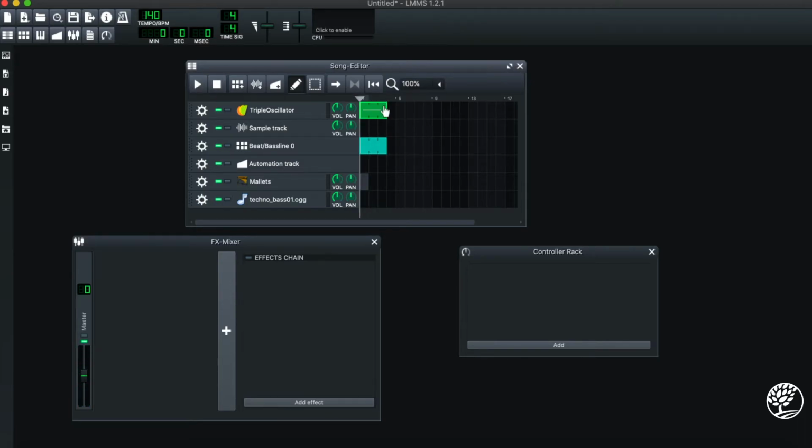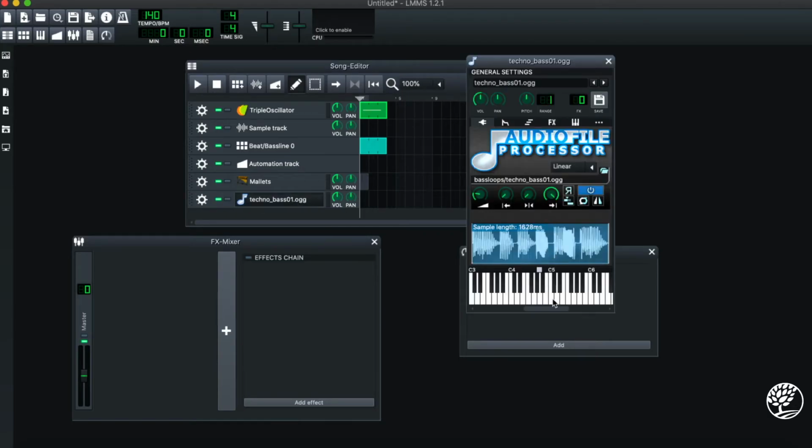So you can hear how that's beginning to layer sound. So we have the oscillator sound, and then we have the beats over them, and you can add in those mallets. You can add in this song. So at the same time, maybe we have this techno beat going on.